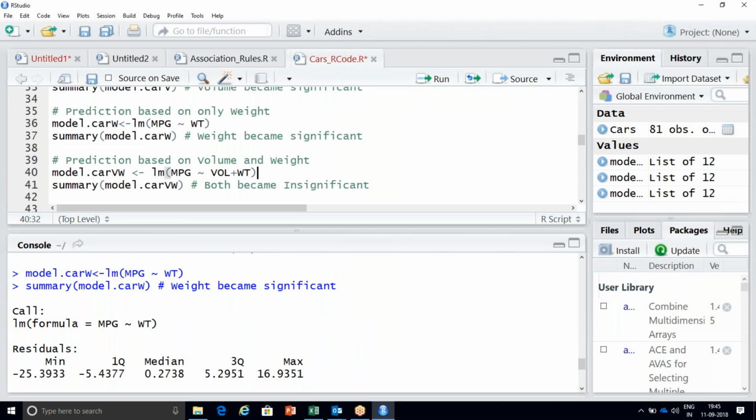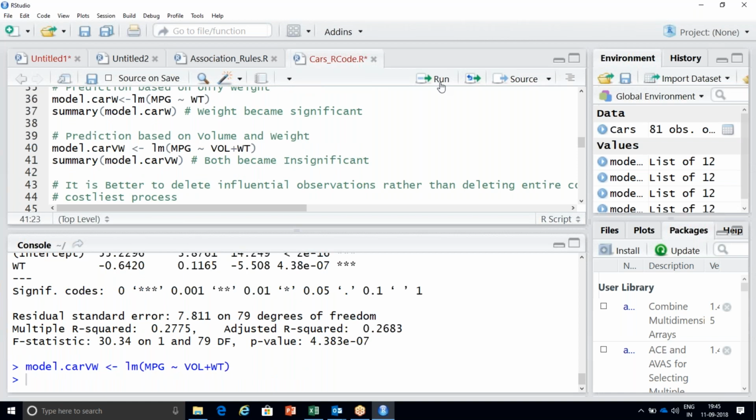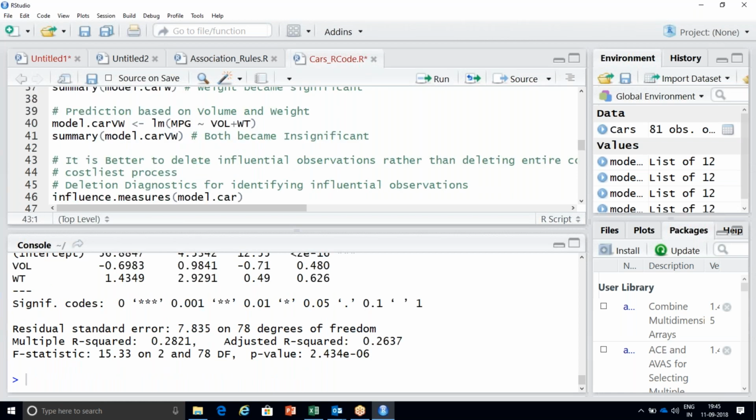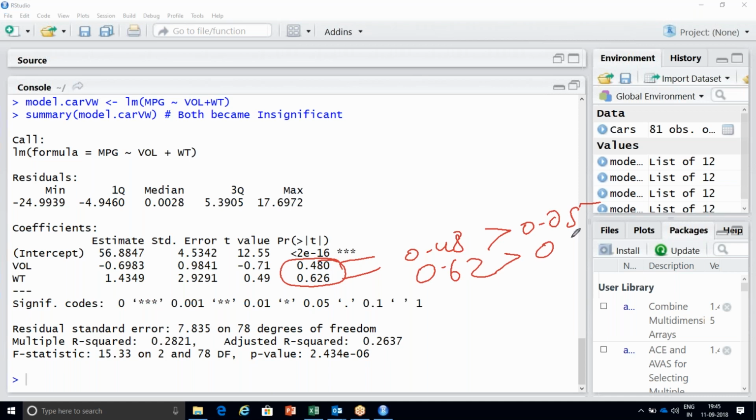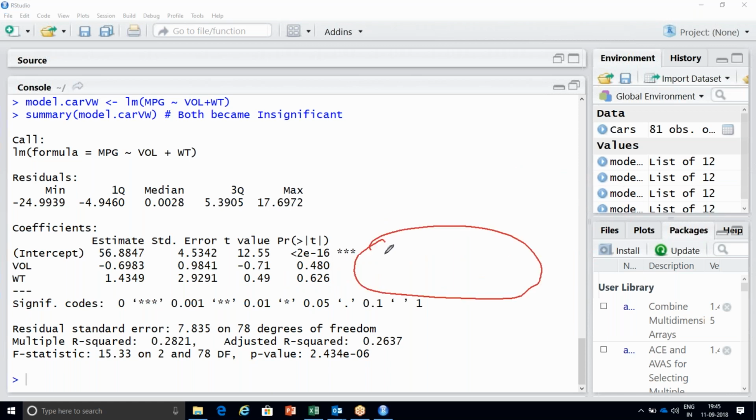You can see input is volume plus weight, output is your MPG. I'm going to run this line and see the summary of this model. If you see, there is again a collinearity problem, because volume is 0.48 which is greater than 0.05, and weight is 0.62 which is also greater than 0.05. So there is a problem with respect to this.